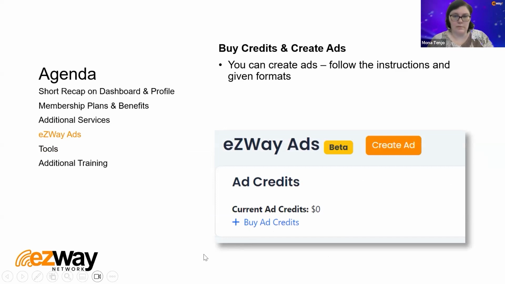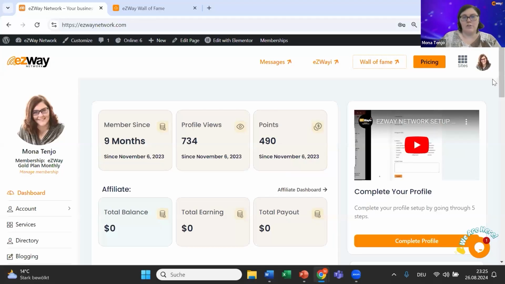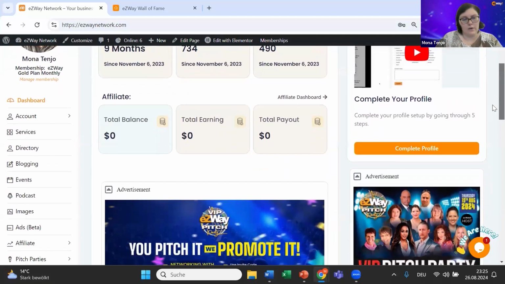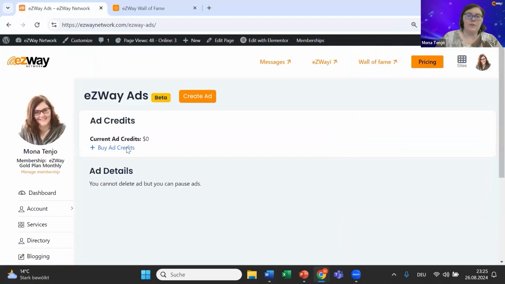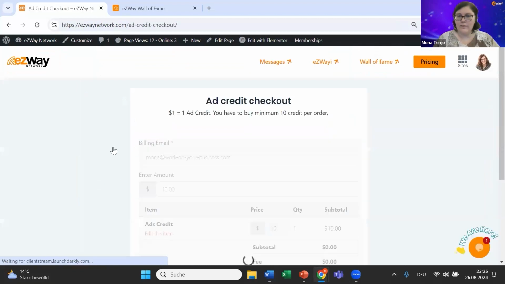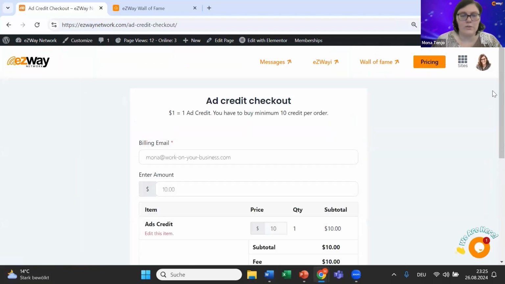So I'm showing you in the system. Let me just change to the system. So if you're again on your dashboard of the ezway network, you can just scroll down. Then you see here ads, okay? There's a separate area called ads. You just click on that. And here you can just buy ad credits, okay? I just click on this again. You can always click, guys. You cannot do anything wrong. There's always a double confirmation, okay?